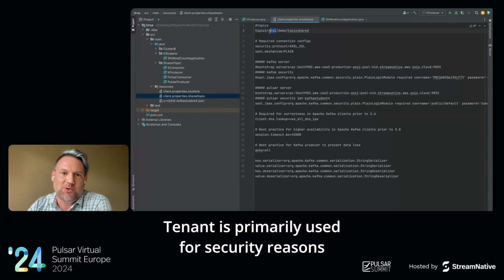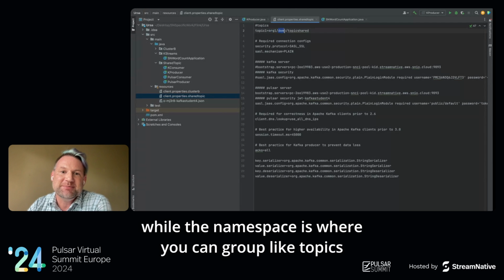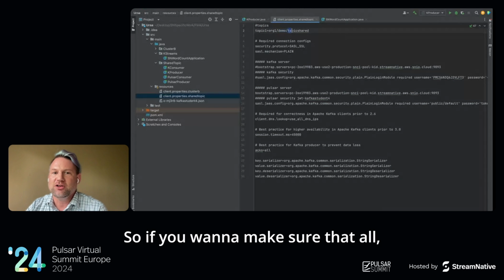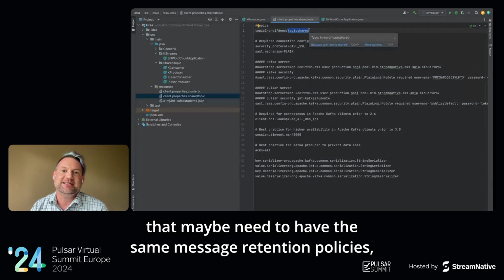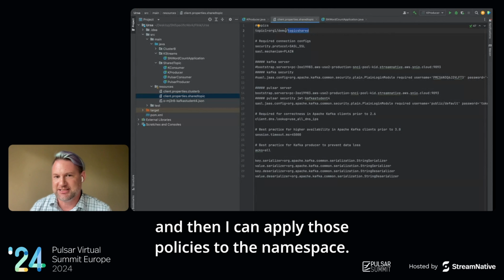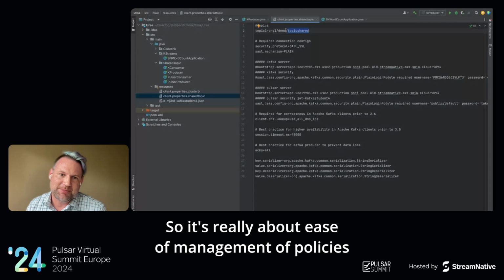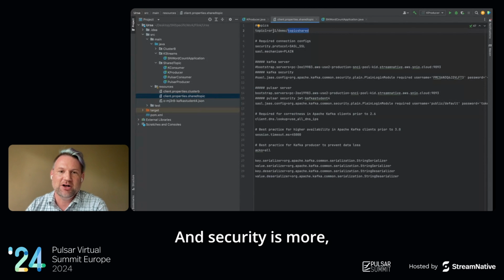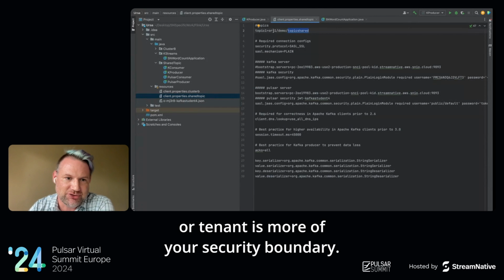Tenant is primarily used for security reasons, while the namespace is where you can group like topics that have a lot of similar policies. So if you want to make sure that there's a large group of topics that need to have the same message retention policies, you would put them all inside of the same namespace, and then I can apply those policies to the namespace. So it's really about ease of management of policies at the namespace level, and the tenant is more your security boundary.